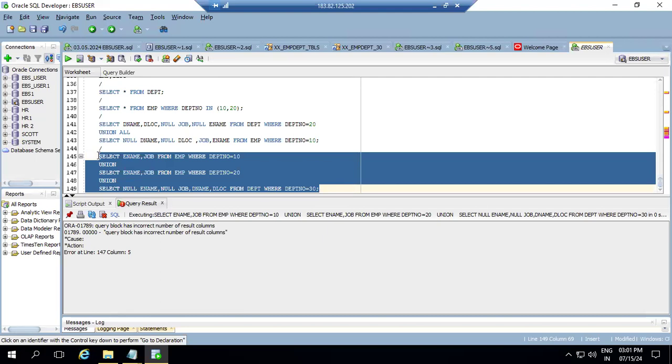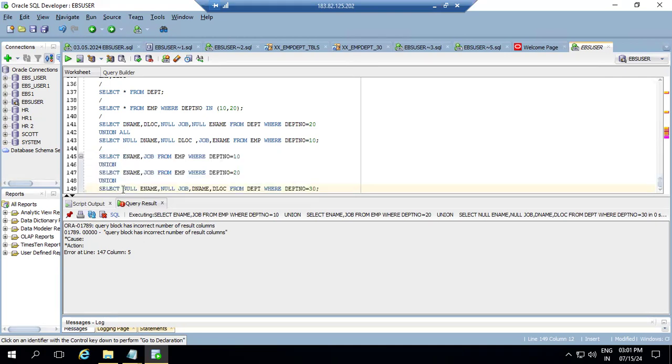So what happens in this case here? Selecting the null ename, null job, again dname, again dlocation from your department table where department number is equal to 30. So why is it throwing an error again here? Columns are not matching, no? Columns are not matching. So how to match? You'll be having one idea whether to add null ename over here, again null job over here, or how to execute now?